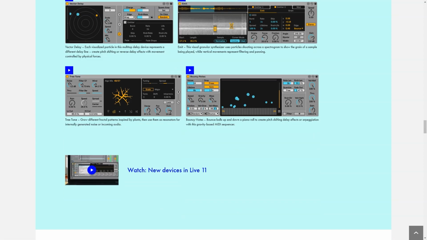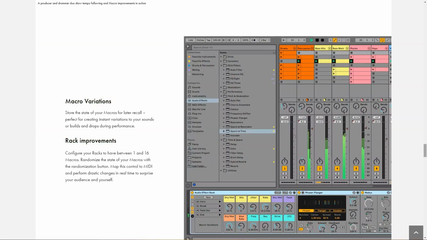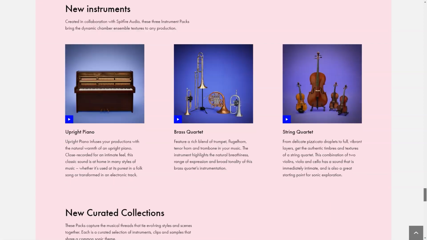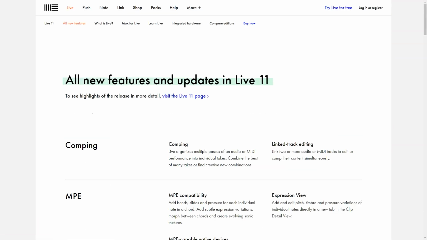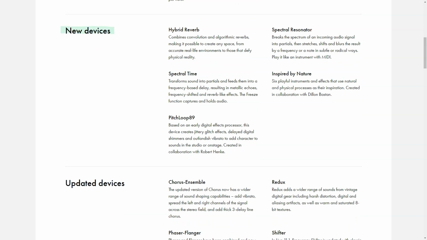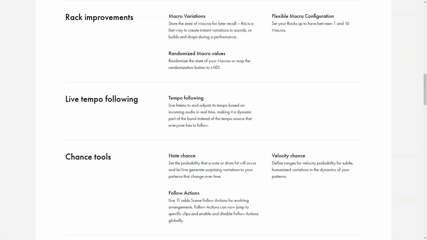Live offers a free trial for 90 days to new users, after which the software is available in 3 pricing tiers: Intro, Standard, and Suite. Pricing of the product starts from $99 per license and scales with each tier outlined below. Intro, $99 per license. Standard, $449 per license. Suite, $749 per license.